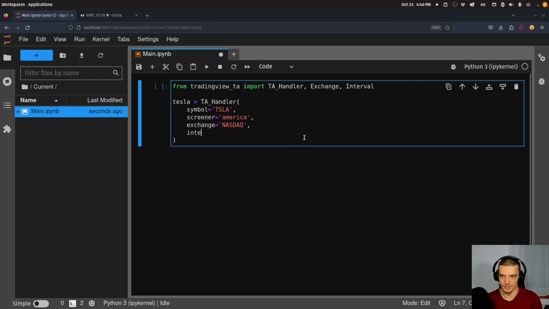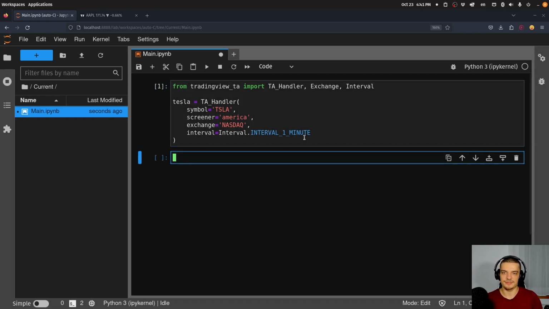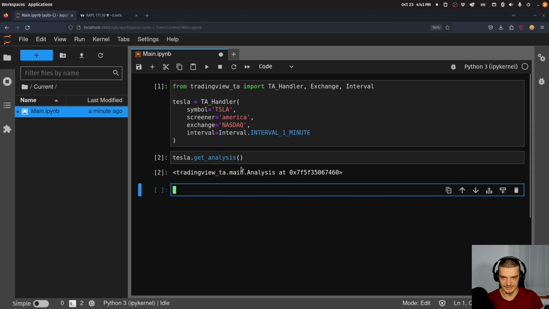So we can say interval equals, and this basically defines how granular our data is going to be. So how large the time gaps are between the individual data points. And we can say here, for example, we want to have very granular data. So Interval.INTERVAL_1_MINUTE, which is quite granular. What we can do now with this handler object is we can get an analysis from TradingView. So we can say tesla.get_analysis, and you will see that this is just a TradingView analysis object.